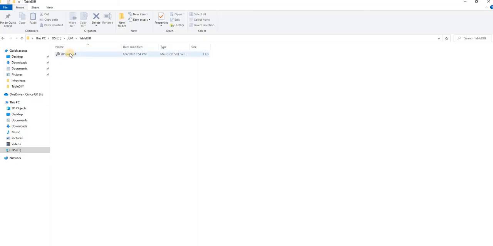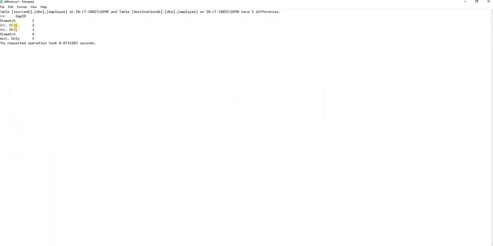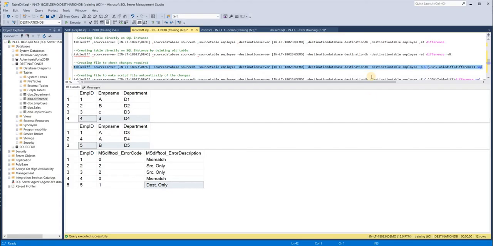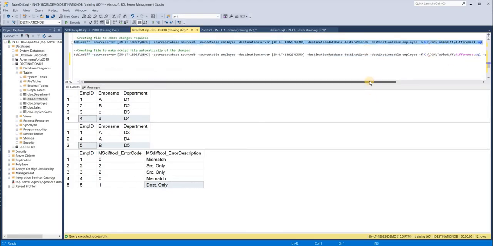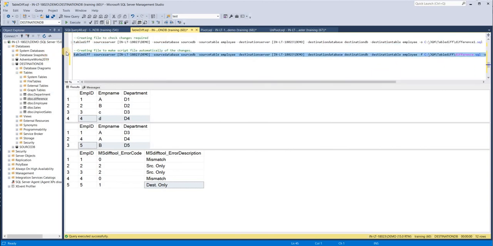So if you can see the difference, the file has been generated. Now this file will also contain the same thing: the mismatch one, source only in the third row, the fourth row is mismatch, and destination only in the fifth row, right? The same result which we saw when it generated a table. So the best part is when you fire the last statement, wherein you actually generate the script.